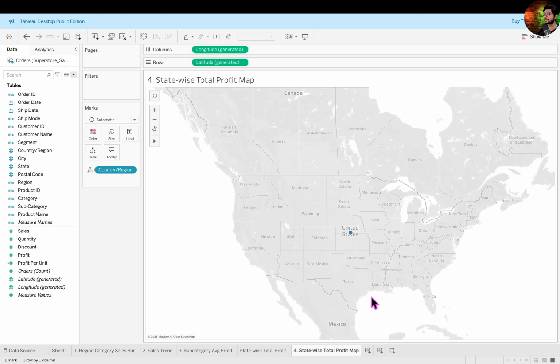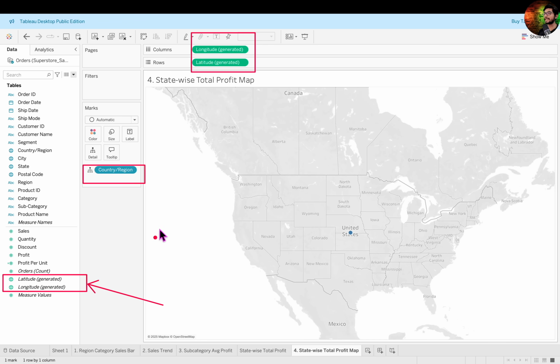Since our dataset contains only one country, which is United States, Tableau automatically zooms into the US, focusing the map view accordingly. Now take a moment to observe what we have in the rows and column shelf, and also in the marks pane. Tableau automatically uses these generated fields, latitude and longitude, and places them on the column and row shelf respectively. And also in the marks pane, you will notice that the country field is automatically added to detail.